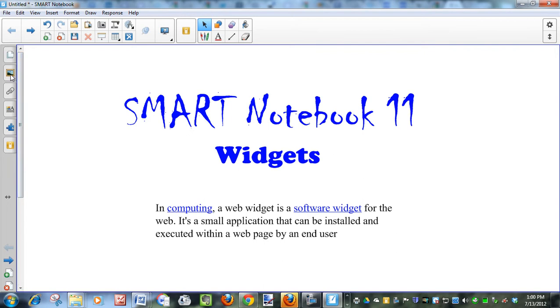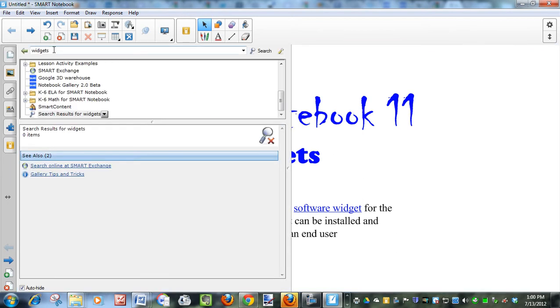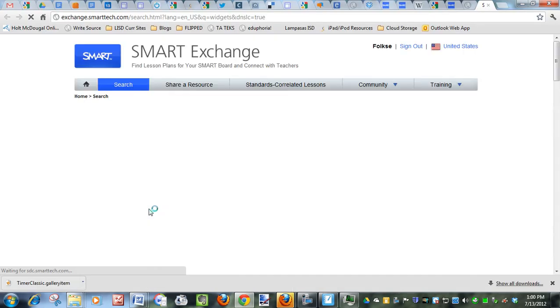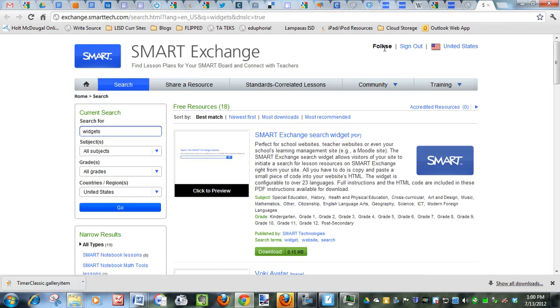How do we find widgets for Smart Notebook 11? Well, if you type widgets in the search bar, you may not find that any widgets are available on your computer. But if you search online at Smart Exchange, then it's going to open up your default browser, keep you signed in, and it will pre-populate your search term. So in this case, we've got 18 different results that fit widgets.